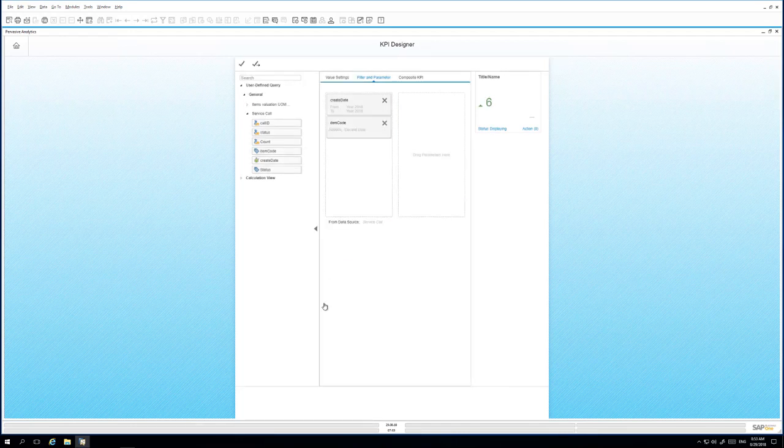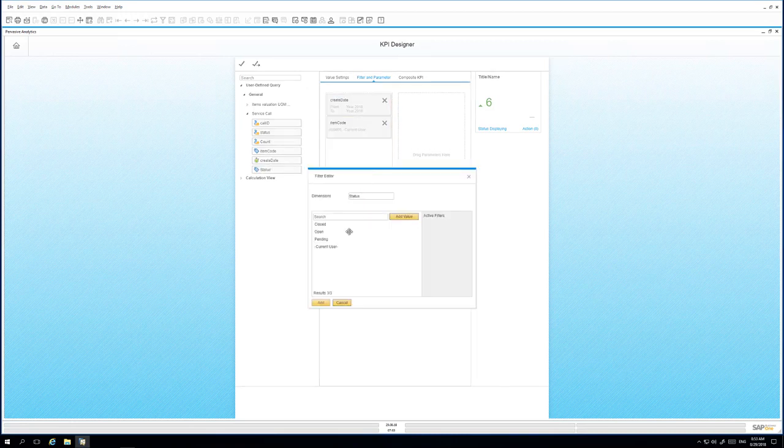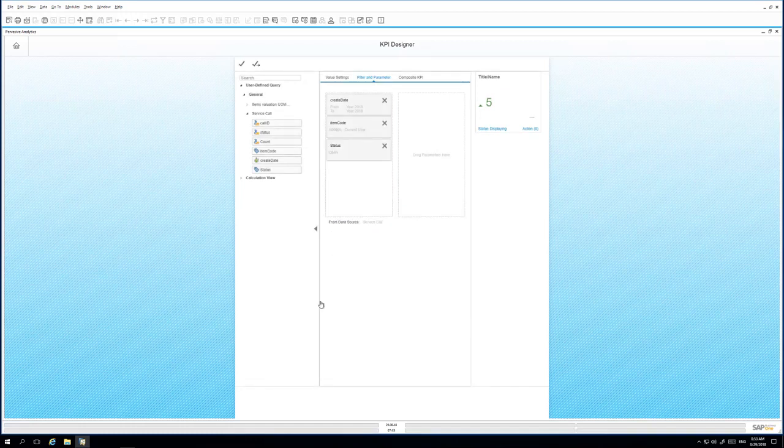We then simply select the status field, and here we would like to select Open, as we would like the KPI to represent all open service calls only. And now we need to set the threshold for our KPI.